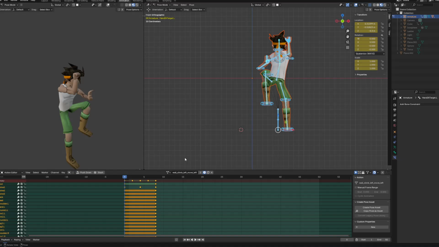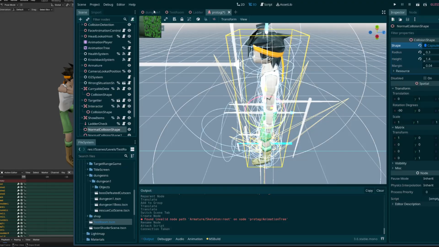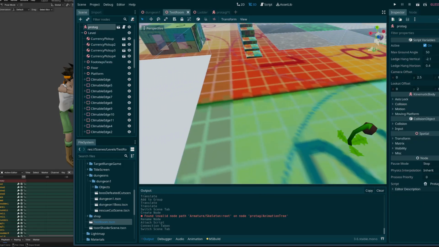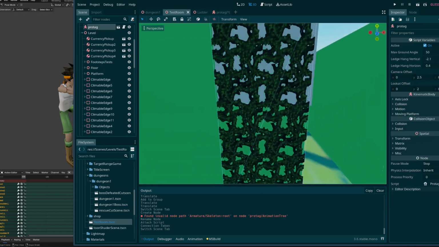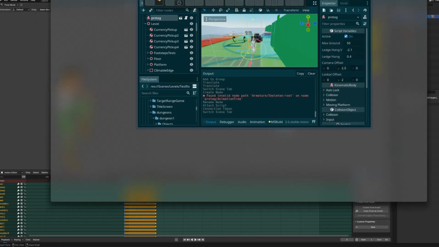All right, so yesterday I said that today I was going to start working on the climbing system for when you have climbable walls. The first thing I did was I opened up the test level.